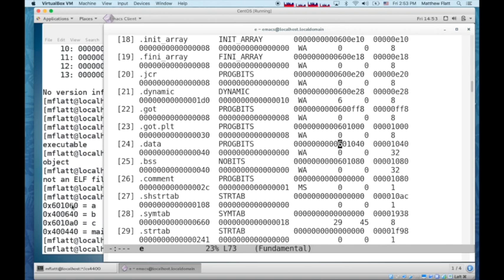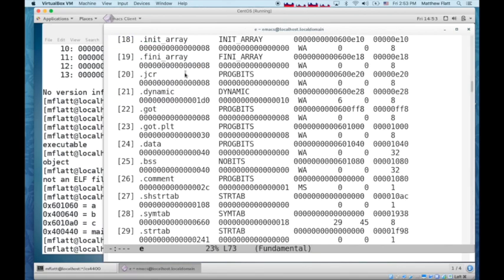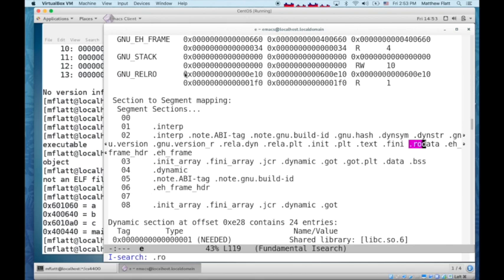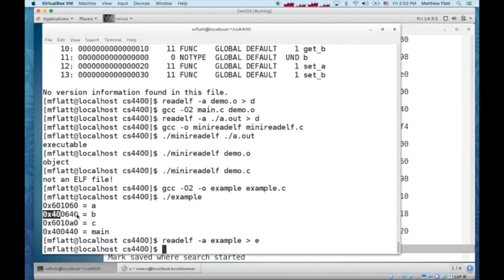The reason A is not at the beginning is because we linked with the C library, or there could be other things that the C compiler adds. But A itself is in there somewhere. Where should we find B? B was this constant array with initialized values. So that should be in read-only data. And if we look for the RO data segment, let's see, I skipped, okay, there it is. It says that read-only data starts at hex 400600. That, again, is consistent with what we saw for B back here.